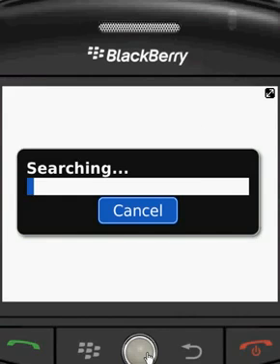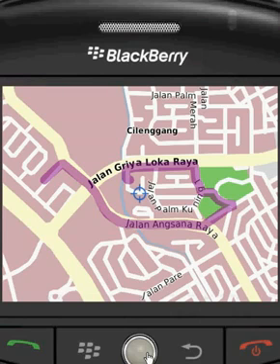It is calculating now. As you can see, this is our current location, and this is the end, which is the study group meeting location. We are done with the meeting feature.